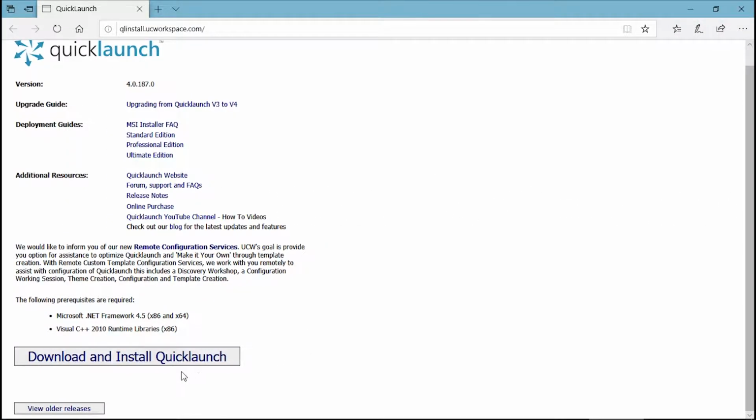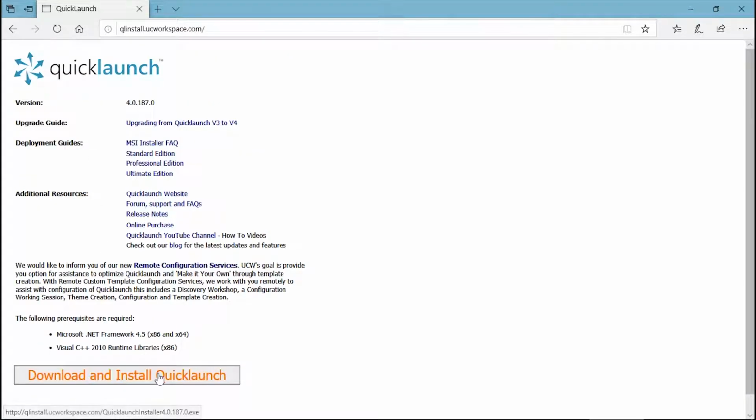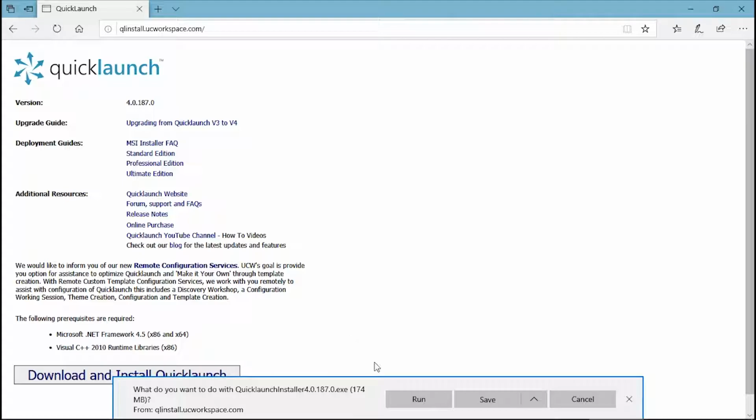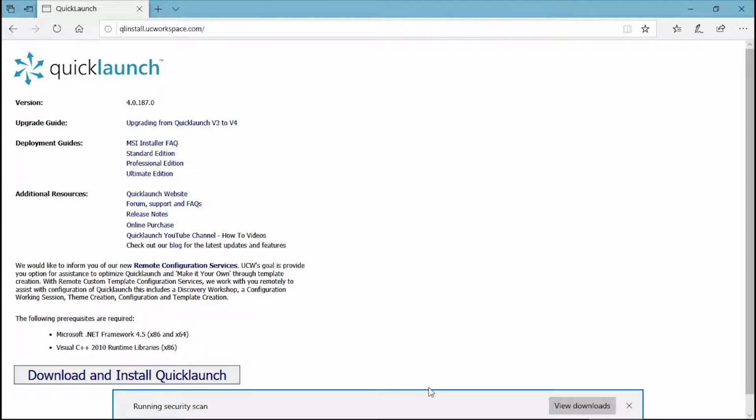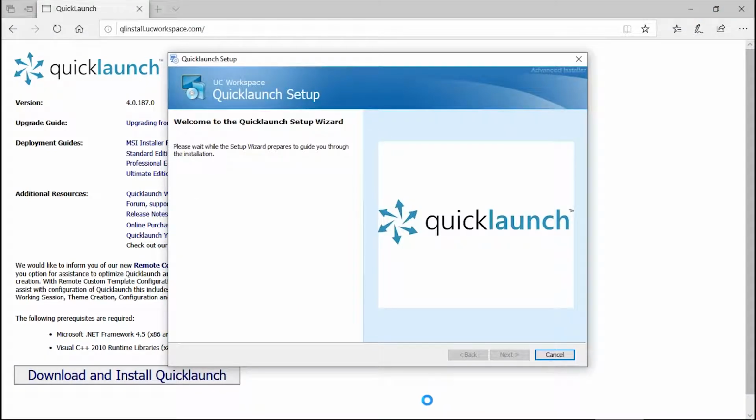Upon reaching our installation website, you can either click Download and Install Quicklaunch to download our newest production release, or you can choose View Older Releases to download older versions of Quicklaunch version 4. After clicking your button of choice, your download will begin. While using Microsoft Edge, you will need to manually click Run to begin the download. Once Quicklaunch has concluded its download, the Quicklaunch Setup Wizard will open on your screen.